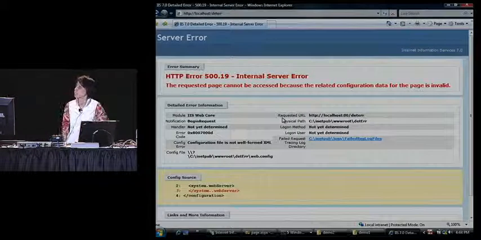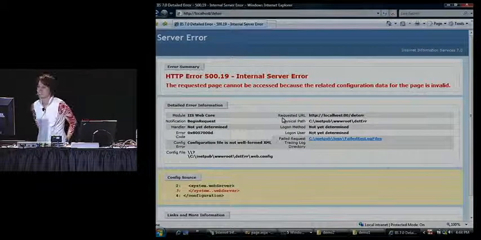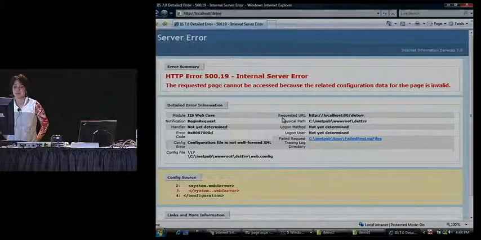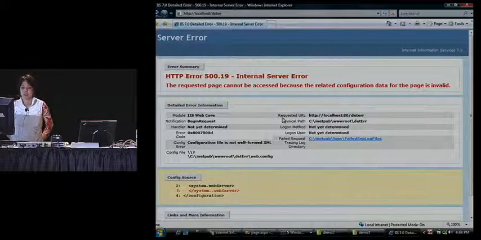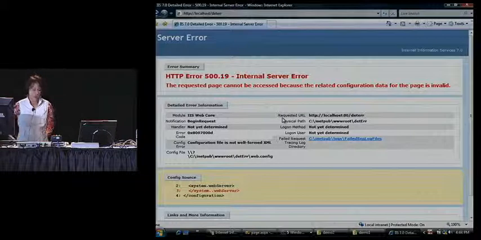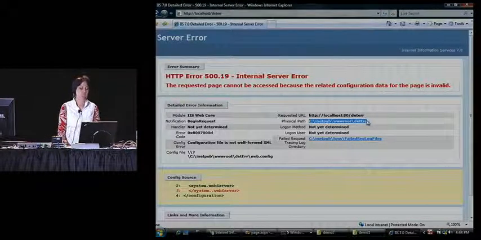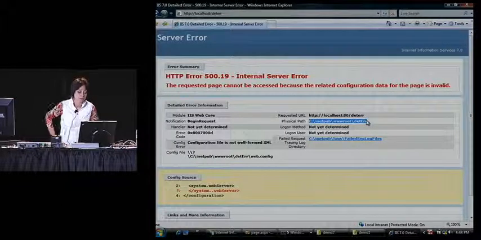I get this error. It's a 500.19 internal server error, or server error. It says what the module is. It's a core web server module. Talks about what the requested URL was. Talks about the physical path. Hugely useful, right? So I can just use that to go find my file.